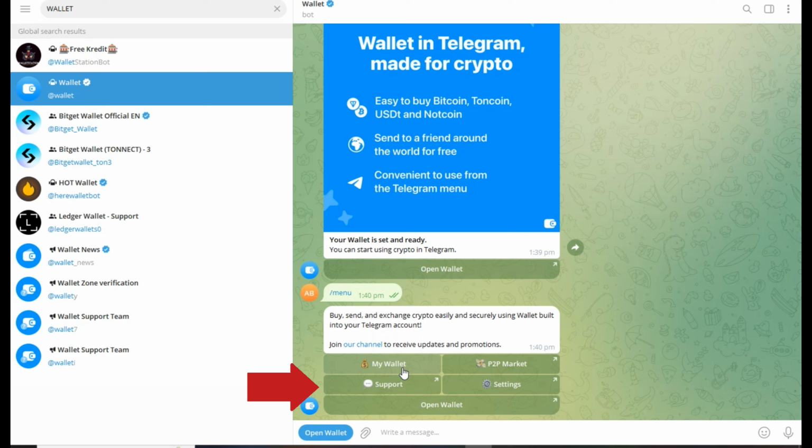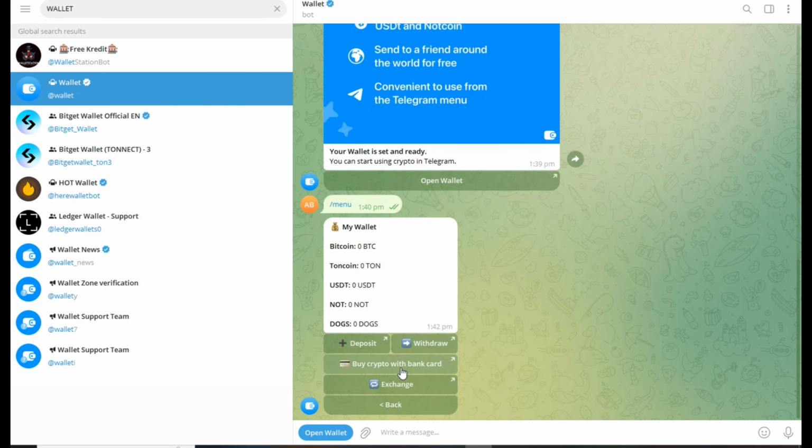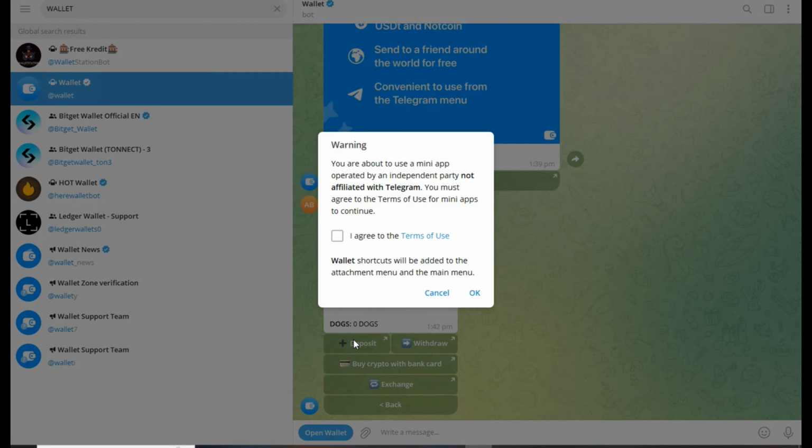When you tap my wallet, you will see features and options such as deposit, withdraw, buy crypto, exchange, and you will see also the available balance here. You could also go back if you want, but for this time, let's focus here on the first option, which is deposit. So a small warning will pop up.